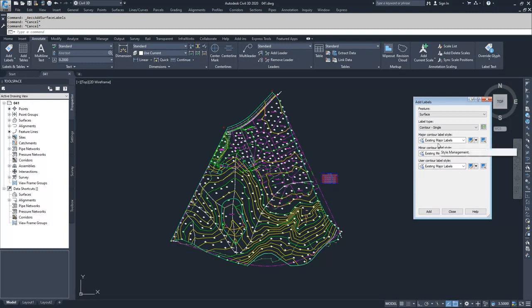Inside of this, we can select the types of labels we want to have for our major contours, our minor contours, and our user-defined contours. I'm not going to create a new label style, but to create a new label style, it's the same as all the other label styles that we've created so far. You can create new, or you can edit a current selection.